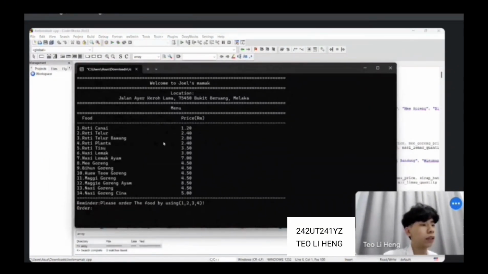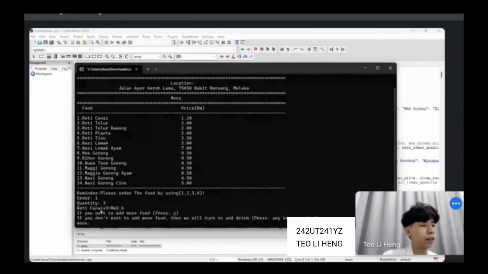And this is our initial page for food menu. We can order food with using the number. So for example, I want roti canai now. I press 1. Quantity, I press 3. And this is the total amount for 3 roti canai. So if I want to add more food, I press Y.